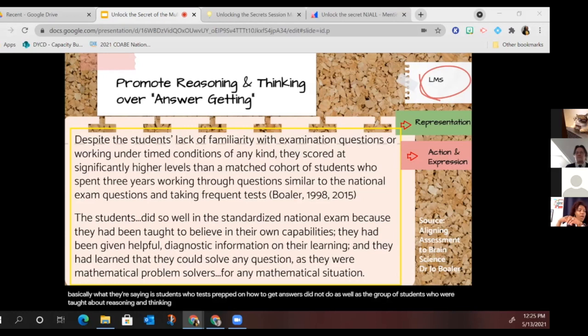The students did so well in the standardized national exam because they've been taught to believe in their own capabilities. They've been given helpful diagnostic information on their learning, so that's about engagement, and they had learned that they could solve any question as they were mathematical problem solvers. So what you do when you teach students to think and reason over answer getting is you empower them. You build their confidence.